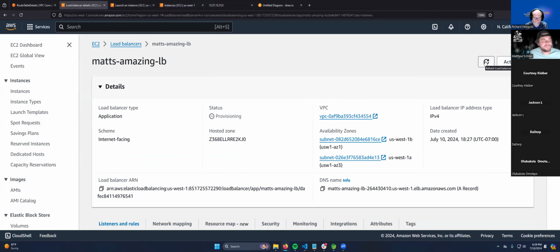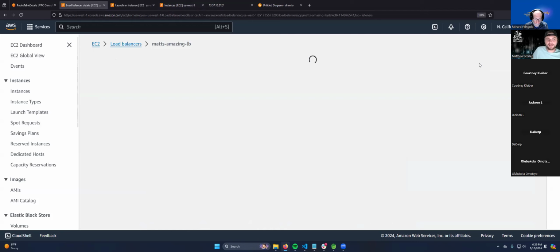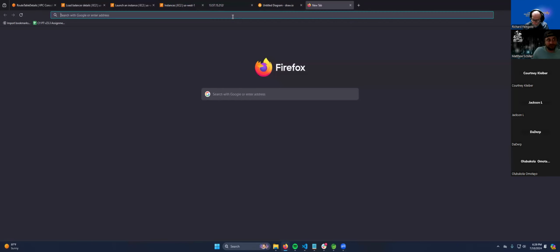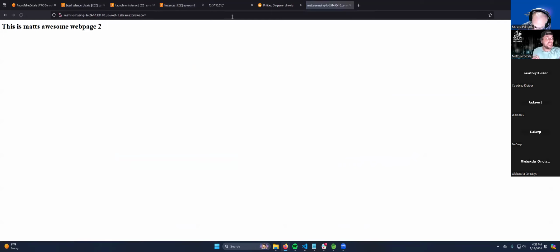All right, folks, so let's see. Our load balancer is up. So you see that we have our amazing load balancer? This is the address. You guys can actually go here too. And if we go here to AWS, this is Matt's awesome web page. Let's refresh a few times. All right, so we are getting 1, we are getting 2. The load balancer is saying, hey, which one is overburdened, and sending traffic that way.